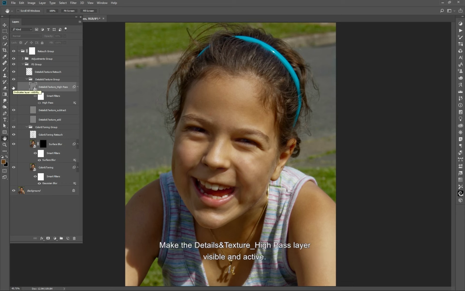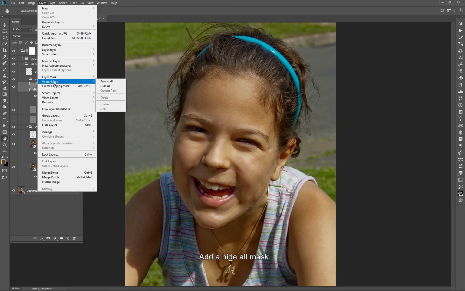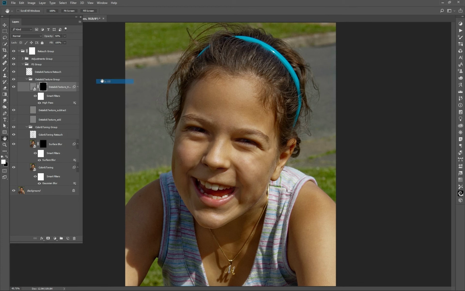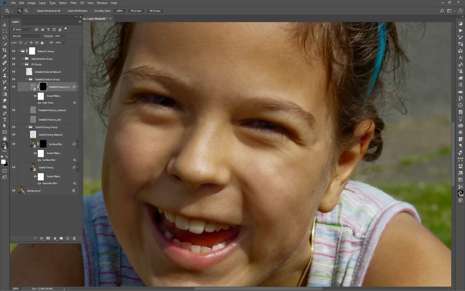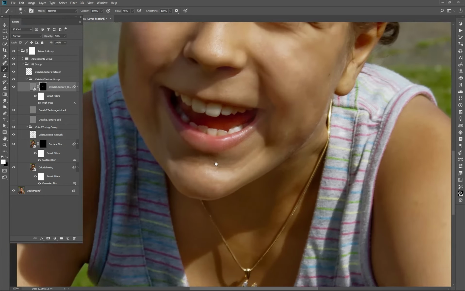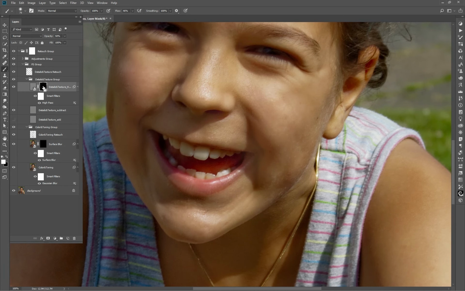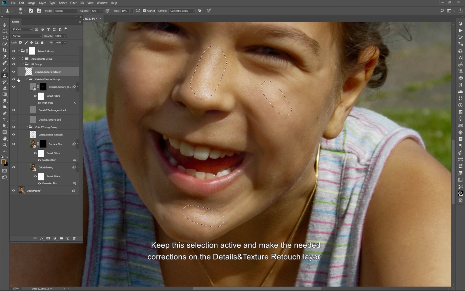Make the details and texture high pass layer visible and active. Add a hide all mask. Paint with a soft white brush in areas you want to apply the high pass filter. Load the mask as a selection. Keep this selection active and make the needed corrections on the details and texture retouch layer.